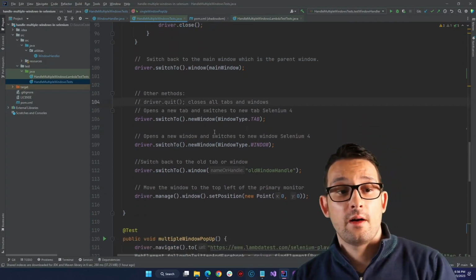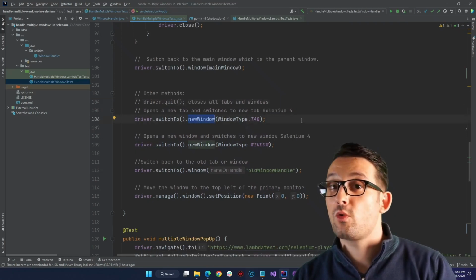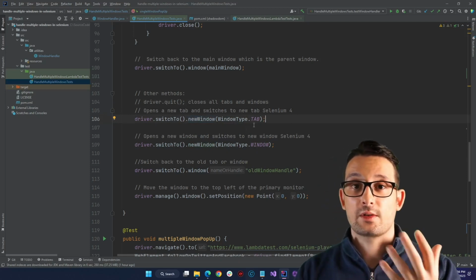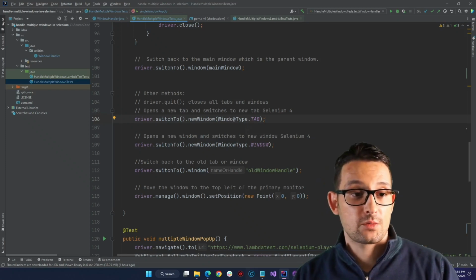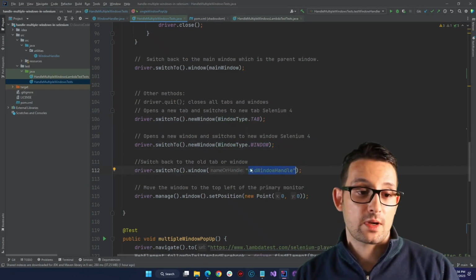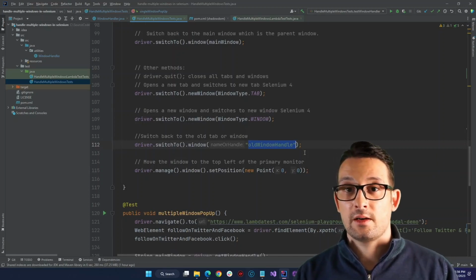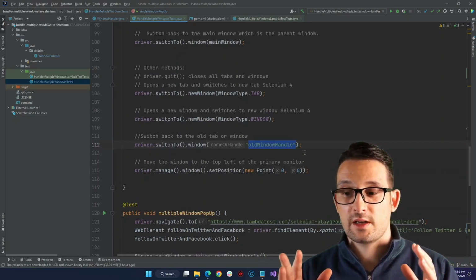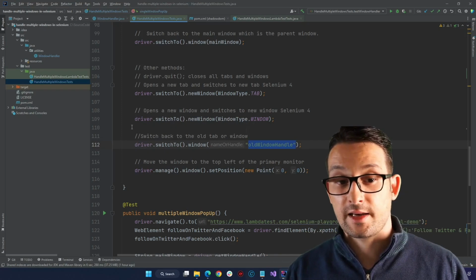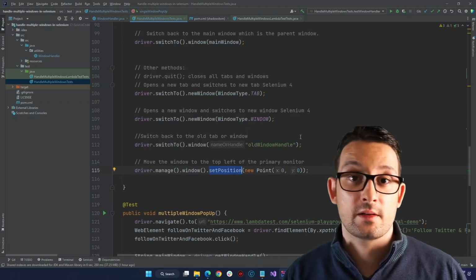So in Selenium 4, in the switchTo interface, we have this new method called newWindow, and we have this enumeration mentioning whether you want a new tab or a window. So this will open a new tab, this will open a new window. As I said, you can provide here the name of the window handle. And also if, like me, you have two monitors and you want to switch to the second primary monitor, you can use setPosition, and this can move the window around.